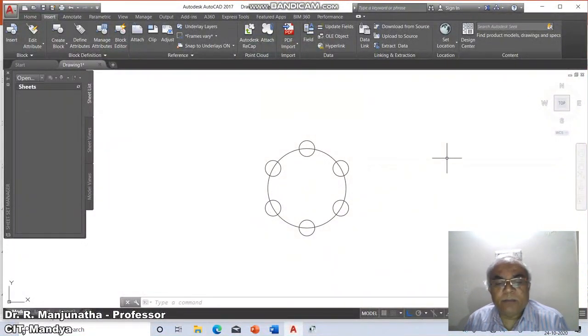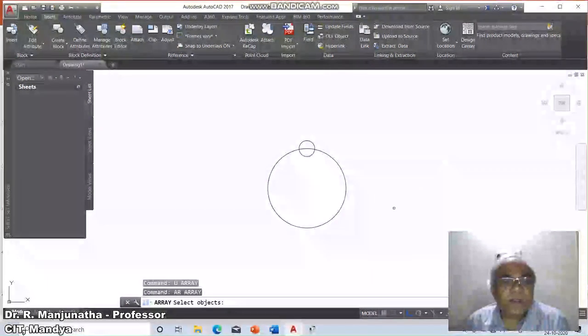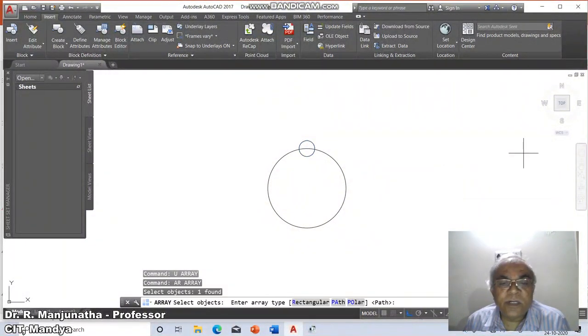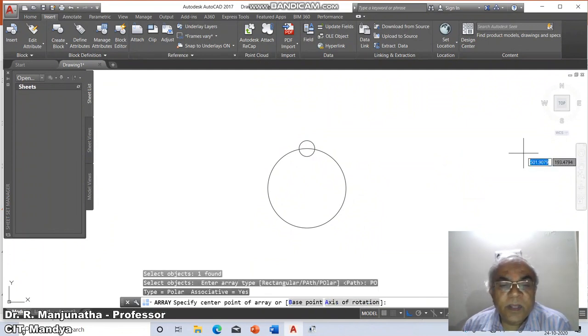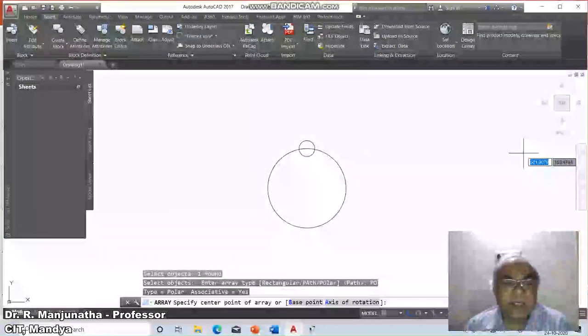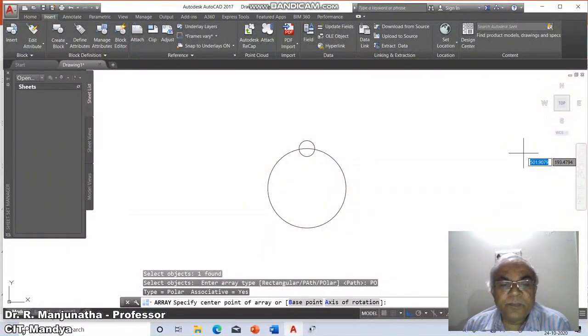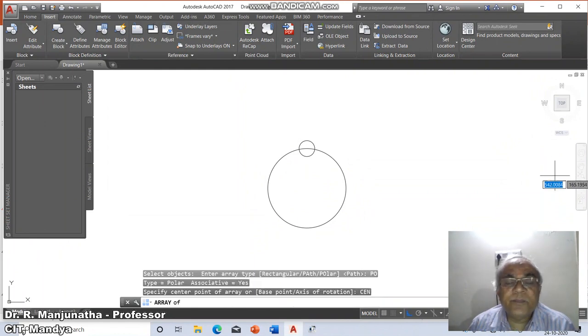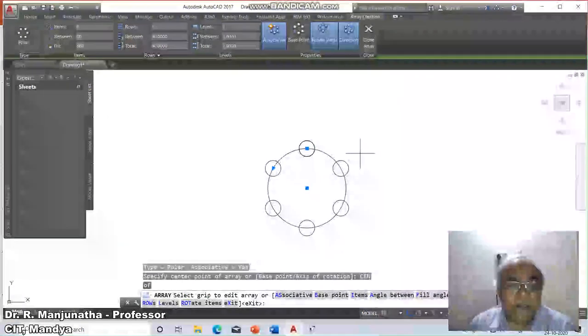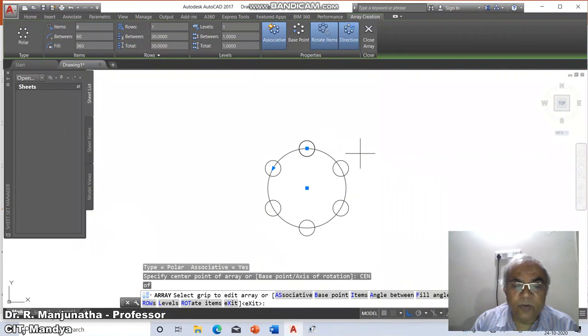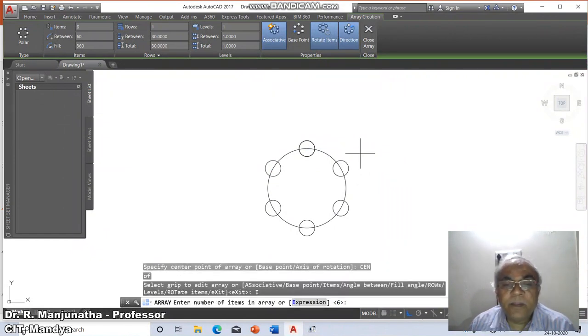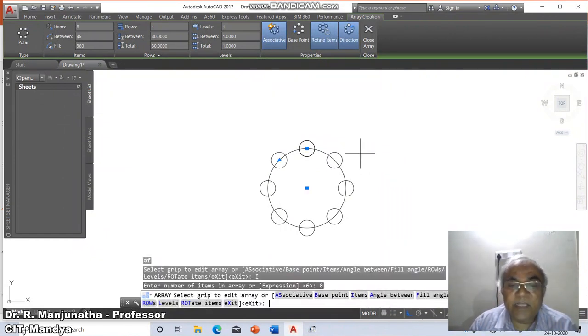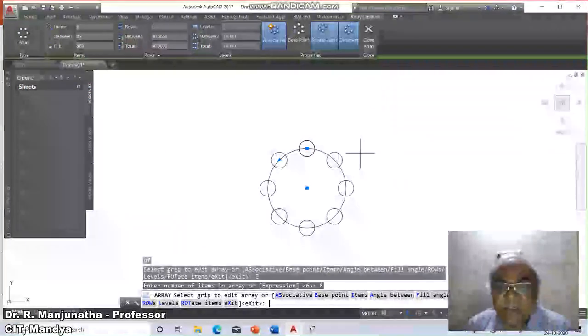Suppose, say for example, I will say undo this. So command is array. Now I will take the select objects. Then I will go for a polar array. Then I want the base point. I will say specify the center point. I will take it as center of this. Then the number of items, I will take items as 6 instead of this. I will take 8. Then angle between.